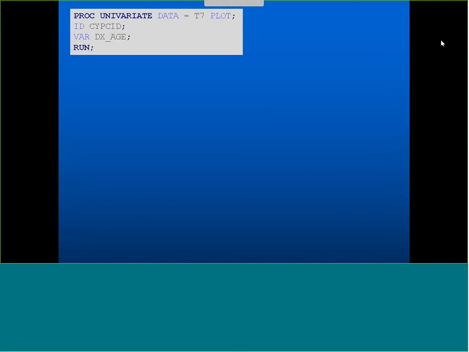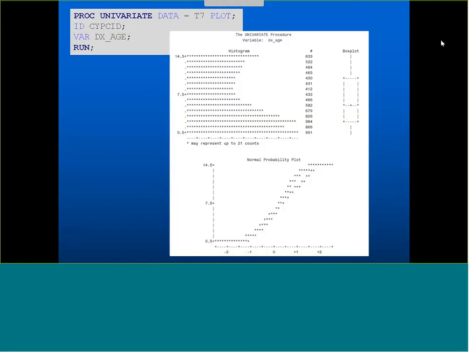You can specify the plot option here, and this will produce some plots for you. So here is a histogram of diagnosis age, there's a box plot, and a normality plot. So there are some things that proc univariate will give you that proc means will not, in an effort to help you really understand your data a little bit better. So this is where proc univariate can be quite helpful.